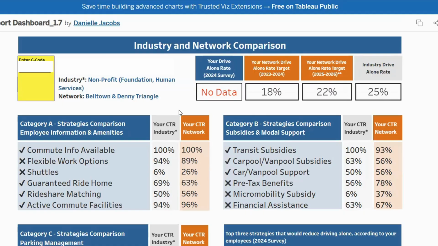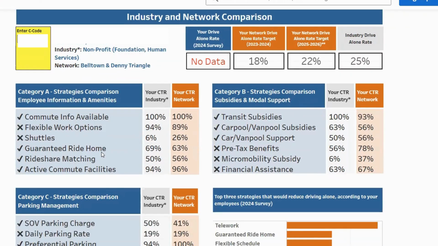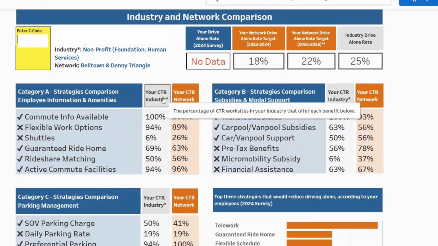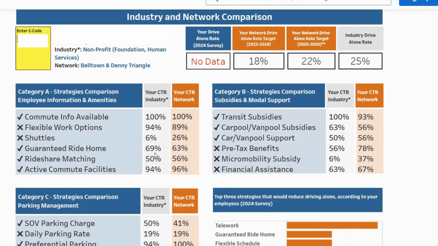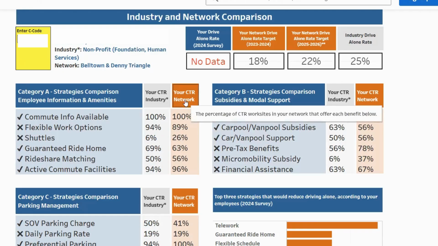Below your DAR information are comparison tables for each strategy. These show which strategies your site offers, how common they are across your industry, and how common they are across your geographic CTR network. For example, you can see here under Category A that this site offers guaranteed ride home, and that 69% of the CTR industry that this site is in also offer that strategy as well. You can also see that 63% offer guaranteed ride home in their geographic CTR network.